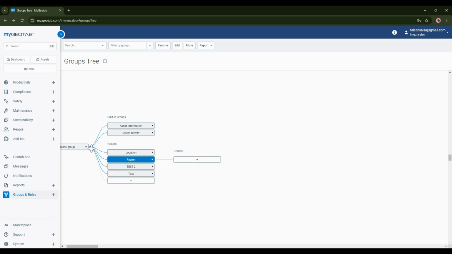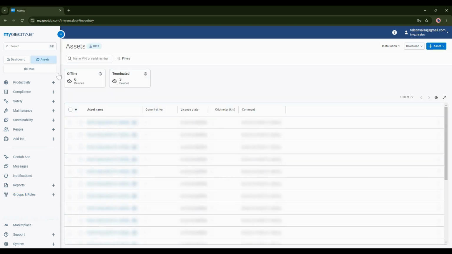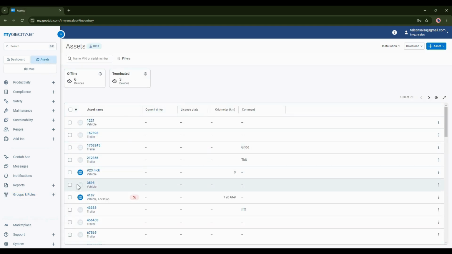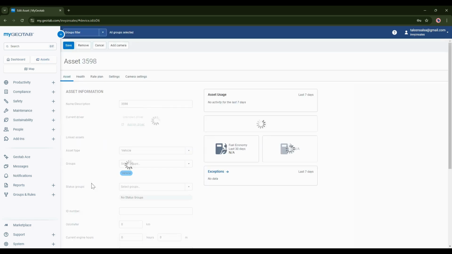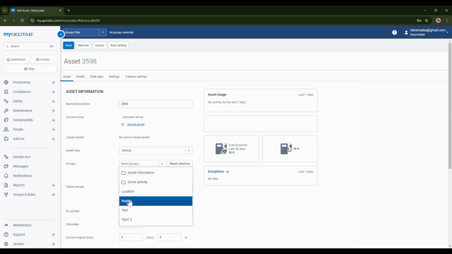Now, to add assets to the group, simply go to Assets, select the asset that you want to add to the group that you've just made, and go to Groups and select that group that you want to add this asset to. Once you've done that, click Save on the top of the page.